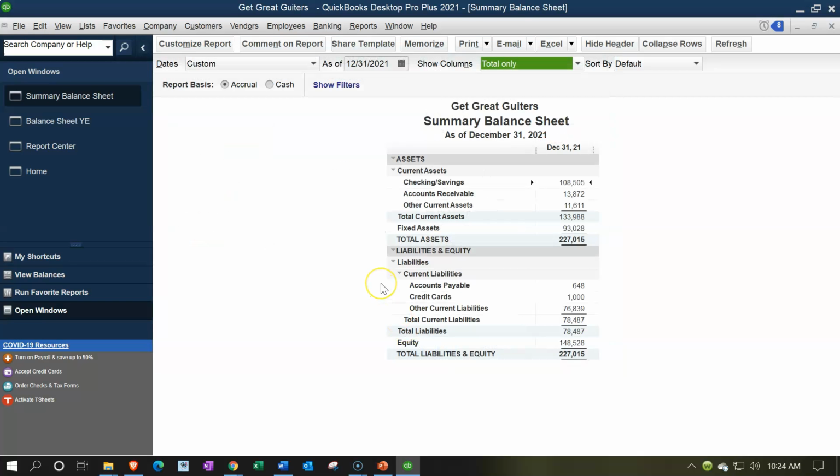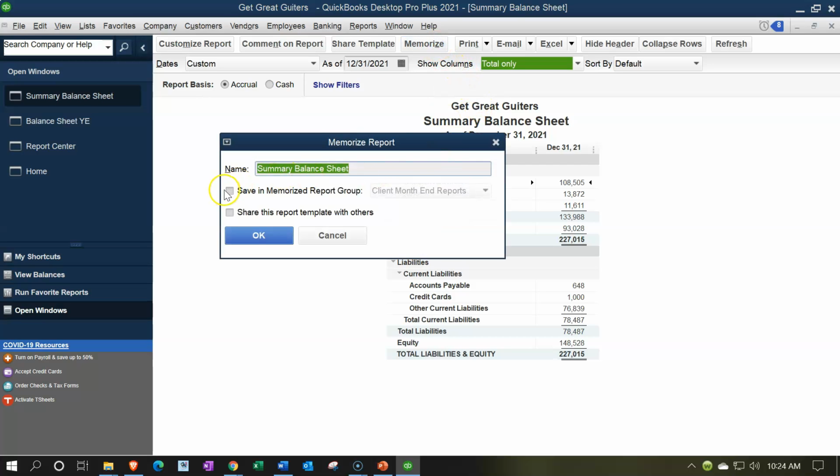So then this is another one I might want to batch together when I make my month-end reporting that I'm going to show to a client or supervisor. So I'm going to say, let's memorize that one. I'm going to memorize this one to the month-end reports. And I'm going to call it balance sheet summary month-end.